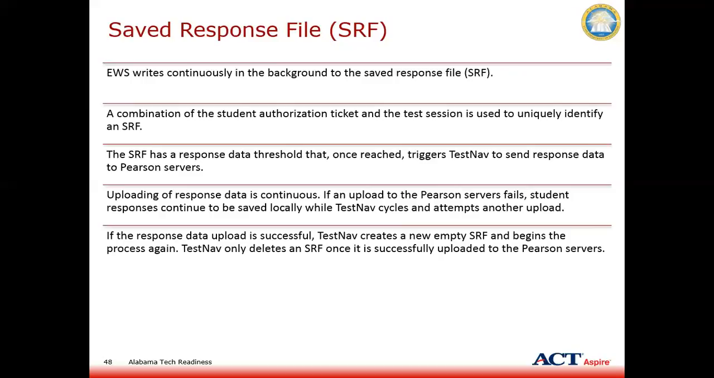So we're only saving information on the local device for a short time. It's transmitted over to the servers. Once we have a successful handshake, TestNav knows that the servers have been able to receive that information. TestNav then deletes the student responses off of the local device, creates a new empty saved response file, and begins the process all over again. Whenever it's successful, it deletes that SRF and creates a new one for the student.